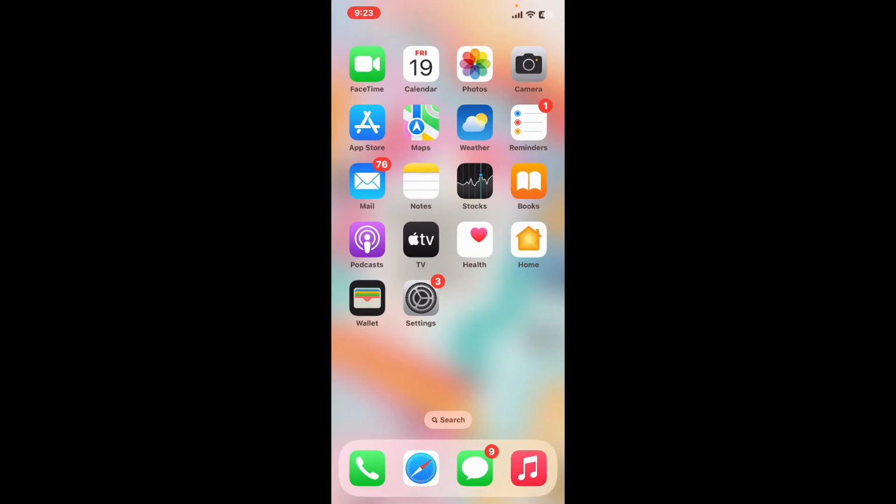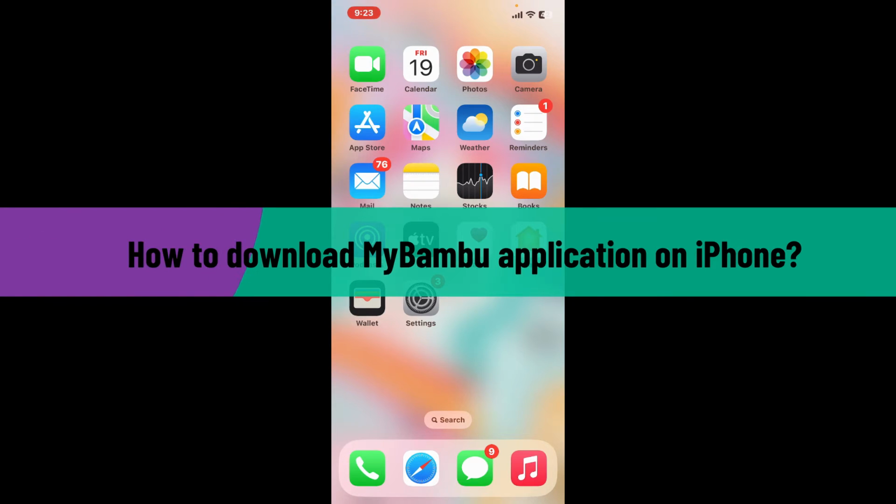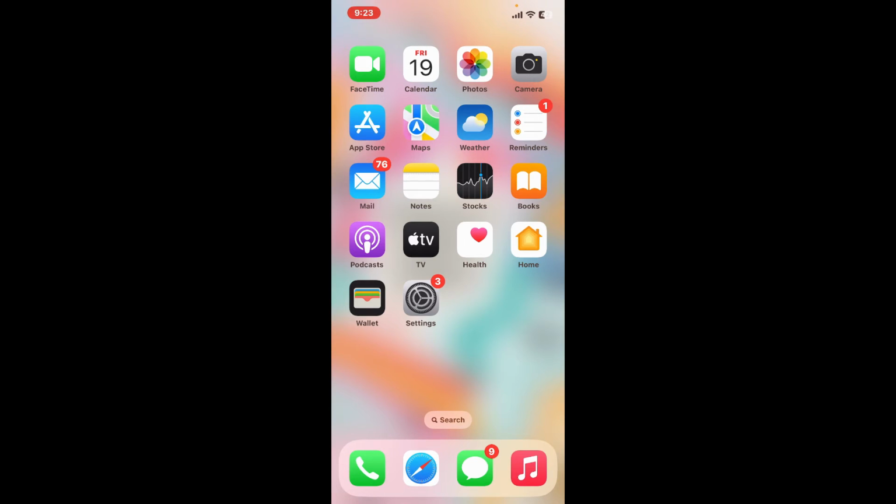In this video, we are going to be learning how to download the MyBambu application on your iPhone. The MyBambu application is designed to provide financial services to immigrants in the United States regardless of their immigration status.